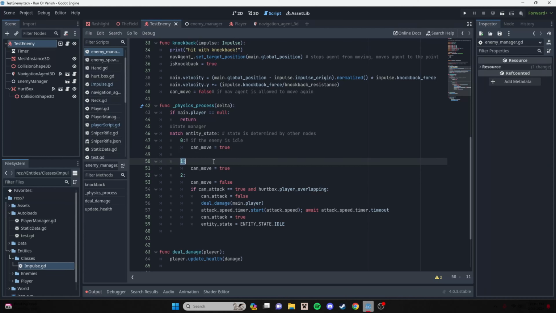And then if the enemy is chasing the player, which is 1, it's gonna set can move equal to true. And we do this because if the enemy is attacking, which is 2, right? It sets can move equal to false, so it won't move while attacking the enemy. And I think it's just like a good balance. Of course, you don't have to actually do that.